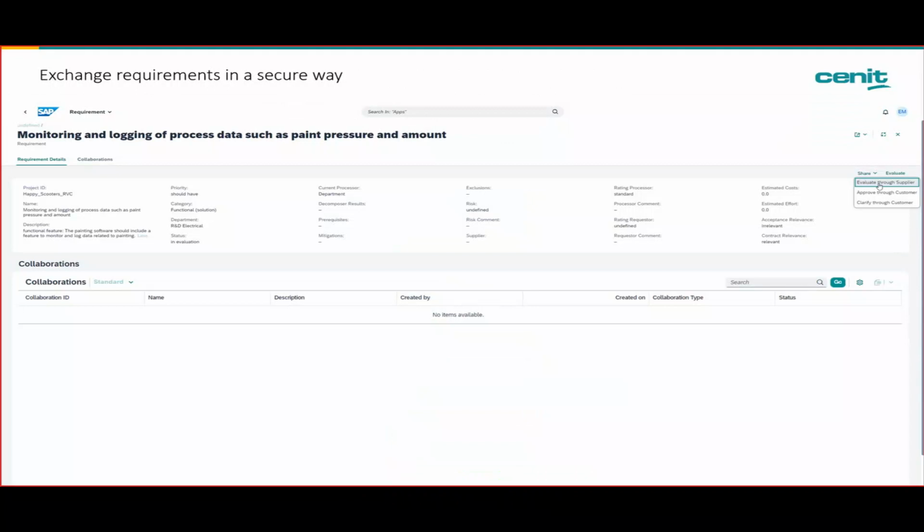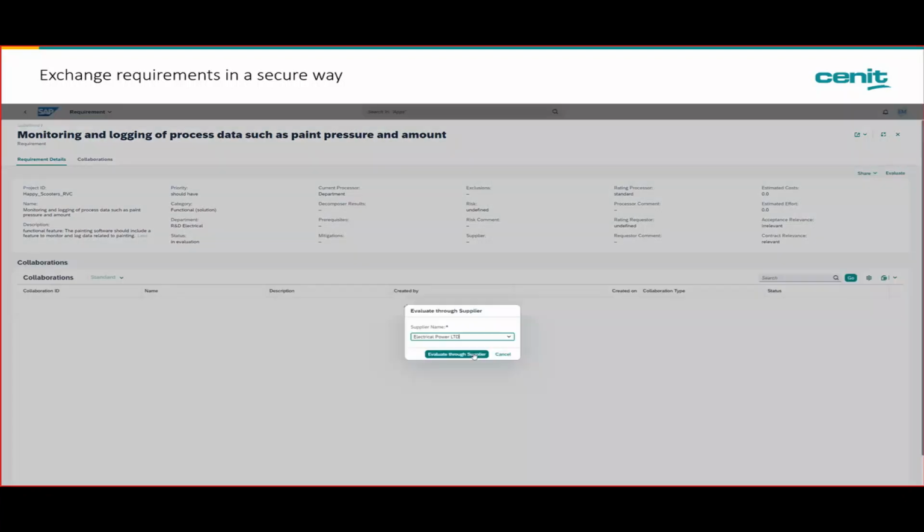So the next requirement I have is monitoring and logging. And monitoring and logging is something that we do not manufacture on our own or do not produce. Therefore, we have a very smart and very nice supplier, which is played by Atakan. So I take that requirement and I directly share it with my suppliers through the button evaluate through supplier. In the background, I select my supplier, of course.